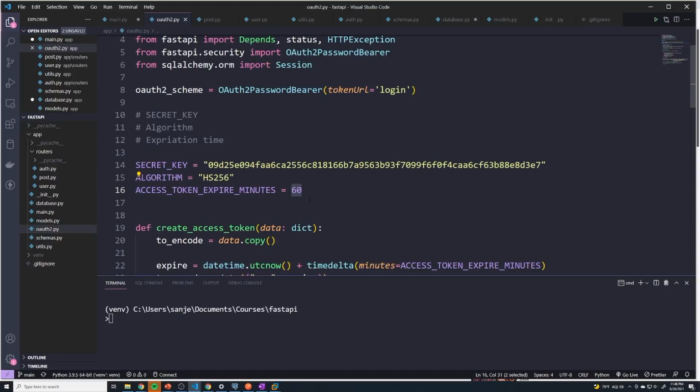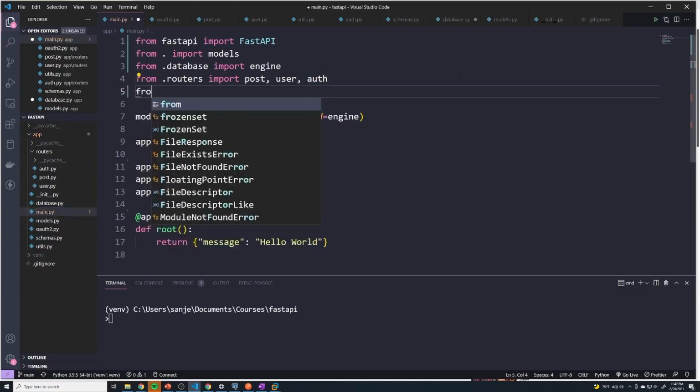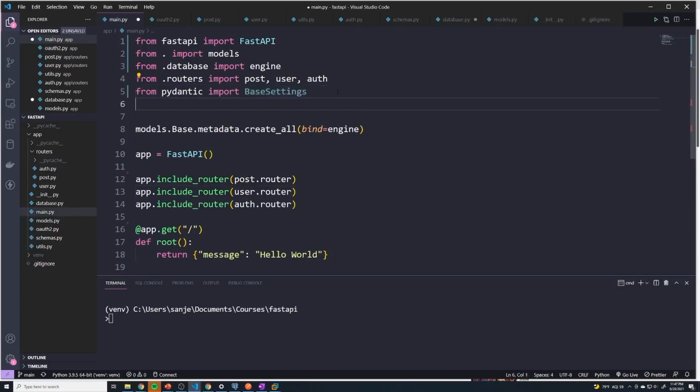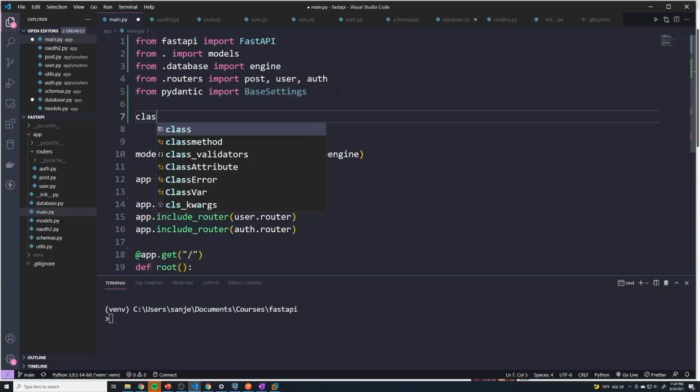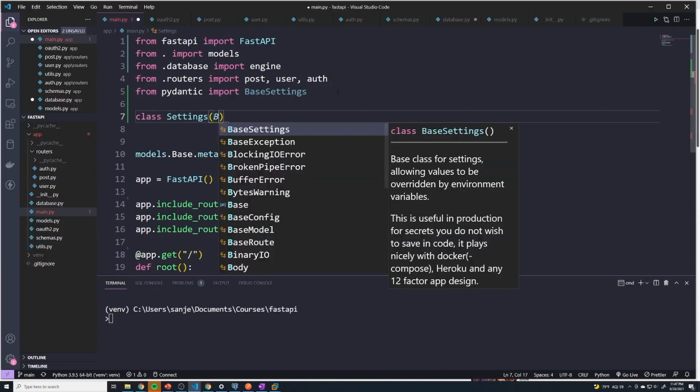And what's great about Pydantic is we can actually use Pydantic to perform all of that validation for our environment variables. Let's see how we can do that. So I'm going to go to main.py, and as an example, I'm just going to import from the Pydantic library something called BaseSettings. And just like with any other Pydantic model, we can set up a class, and I'm going to call this Settings, and this is going to extend BaseSettings.